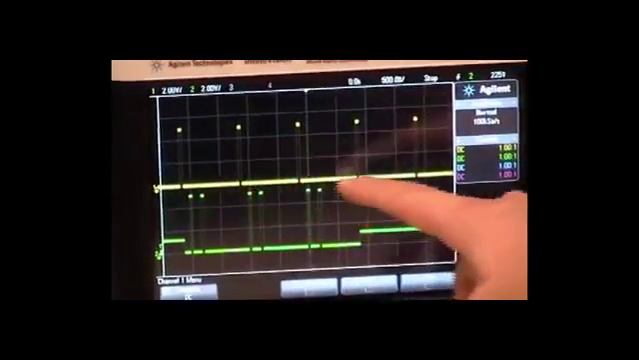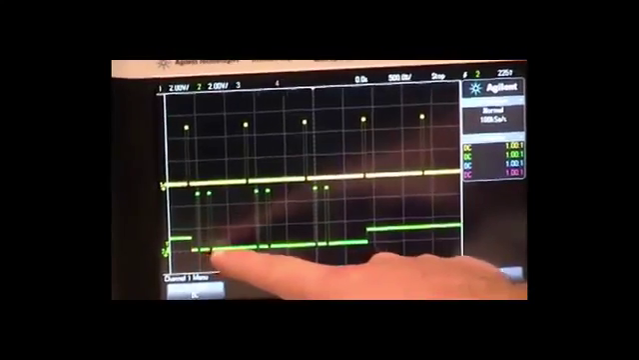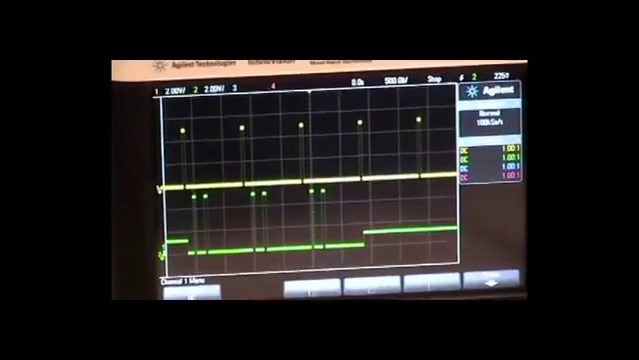As you can see on the scope, there are multiple, it's like 5 external triggers, and only 3 arbitrary waveforms are bursting. That's all there is to it.